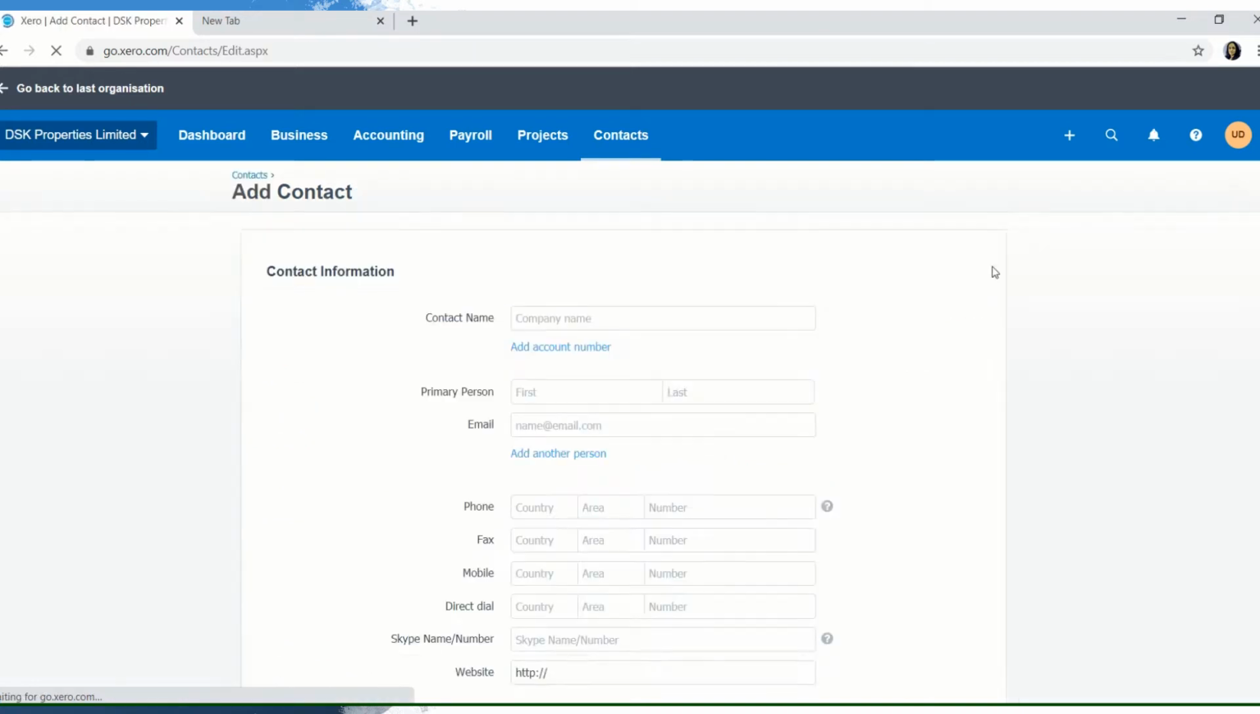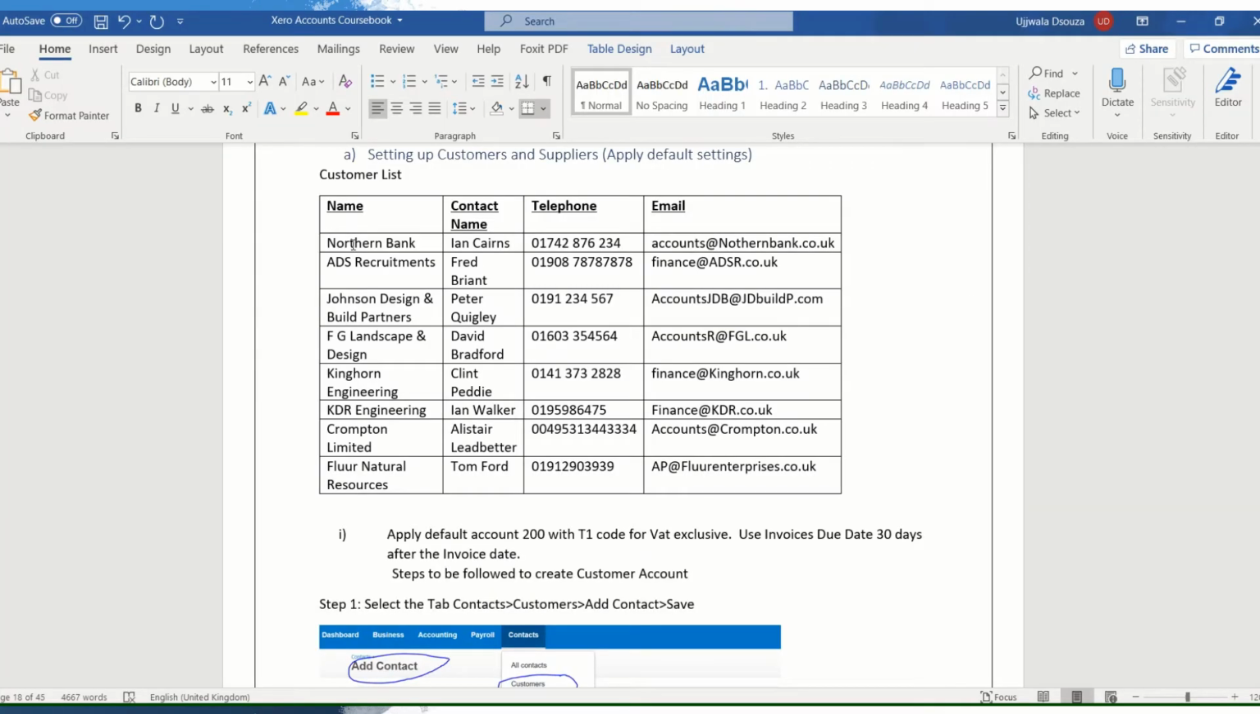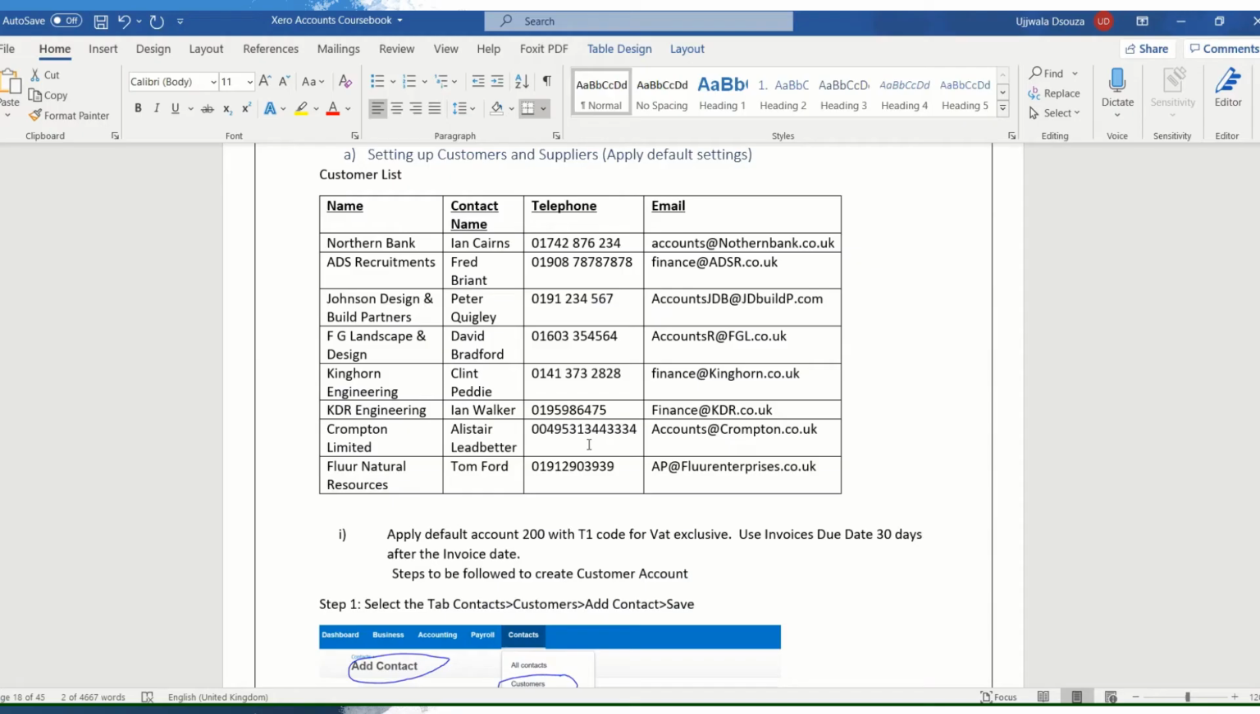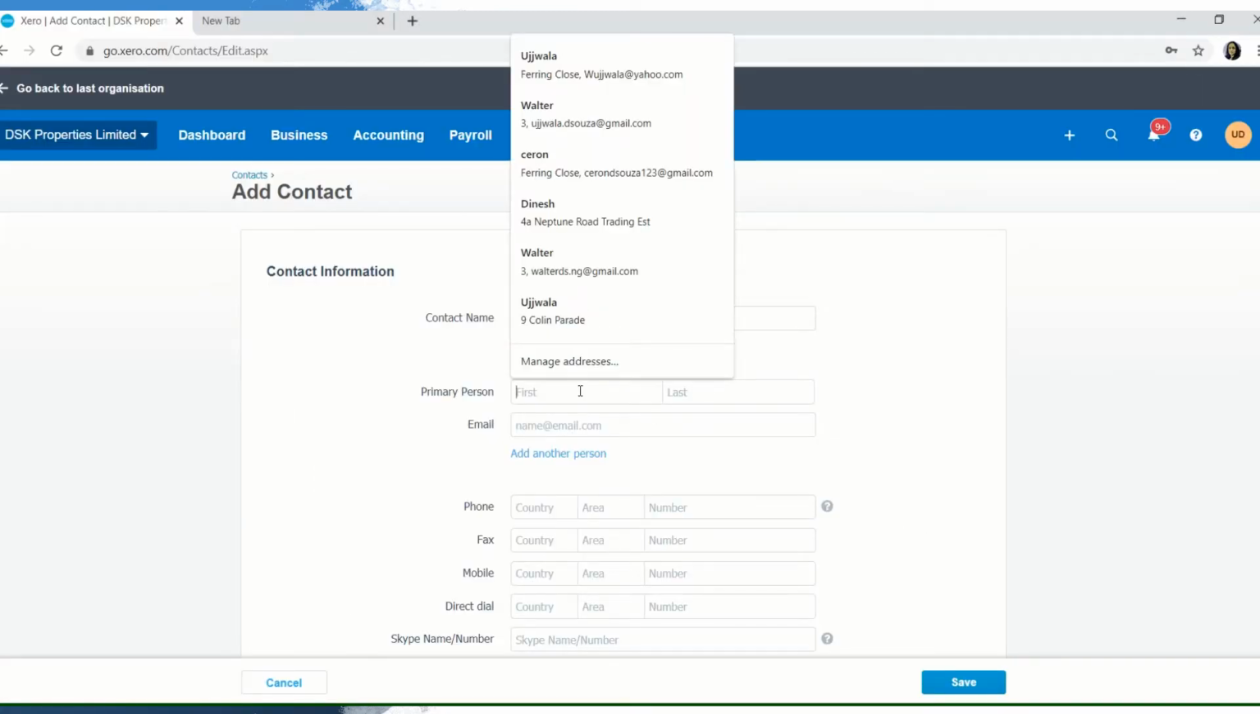So let's do add contact, and the contact name is given in your course book. The name is Northern Bank, as the business has commercial properties at different places. So this is one of their tenants. So copy and paste. The primary person is given here, so you can just copy and paste.